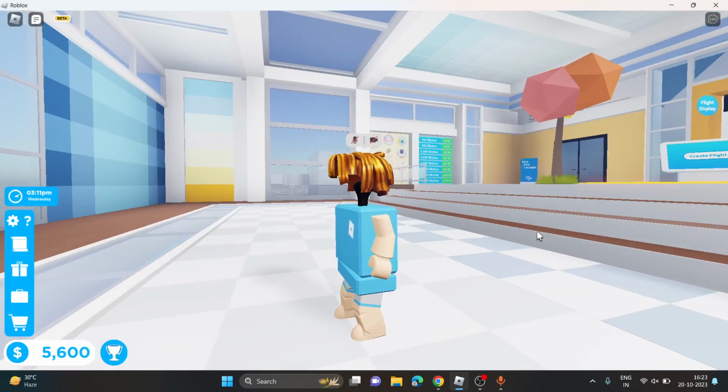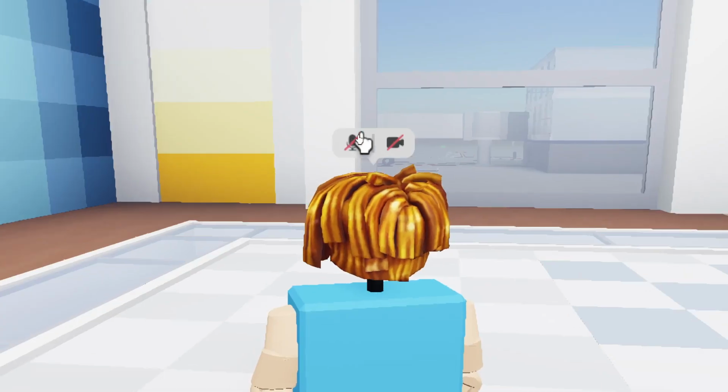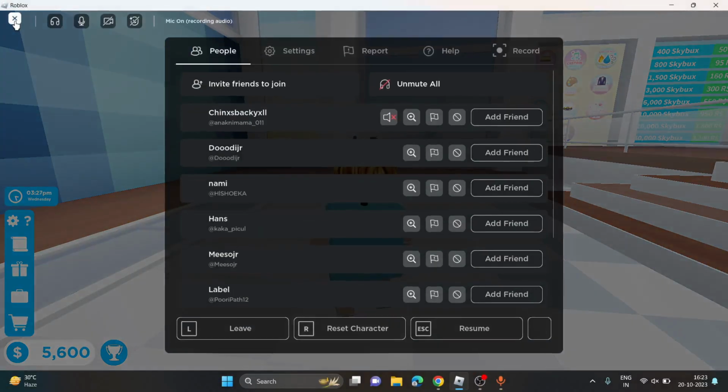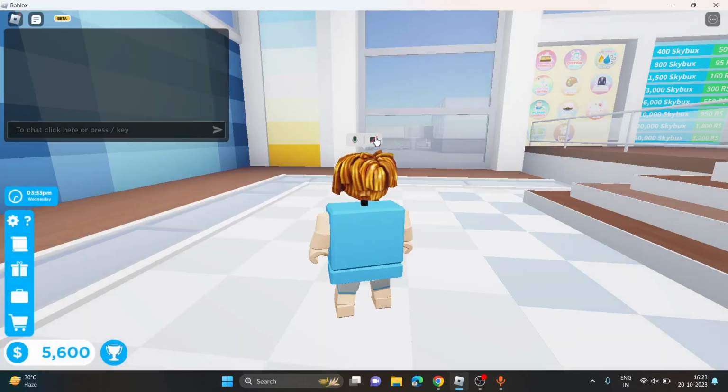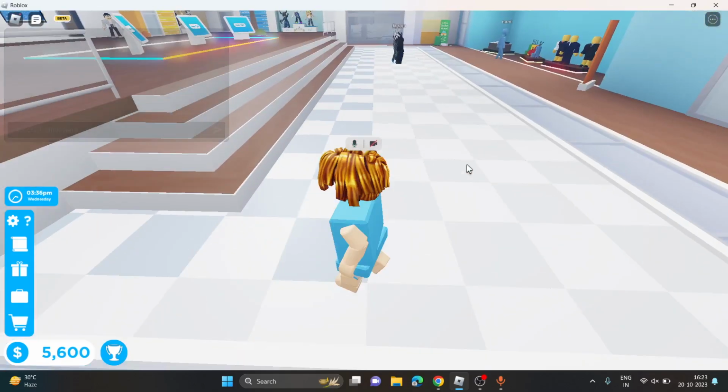Now guys, once you're in the game, to enable voice chat, you just need to tap or click on this mic icon over the avatar's head. As you can see, this mic icon, just tap on it to use voice chat, or you can also click on the Roblox icon and click on mic from here as well to use voice chat. Now you can talk to anyone with your friend in the game.